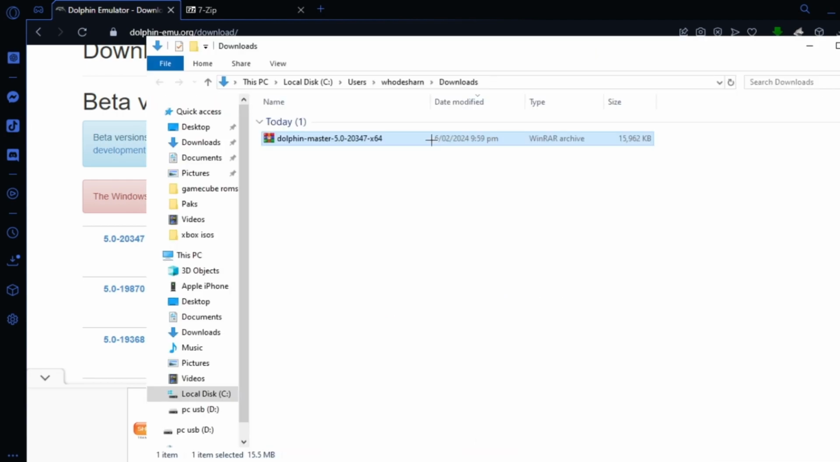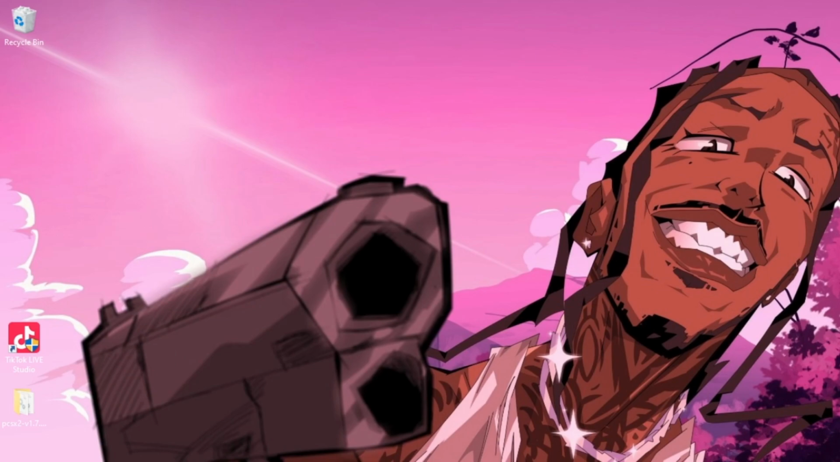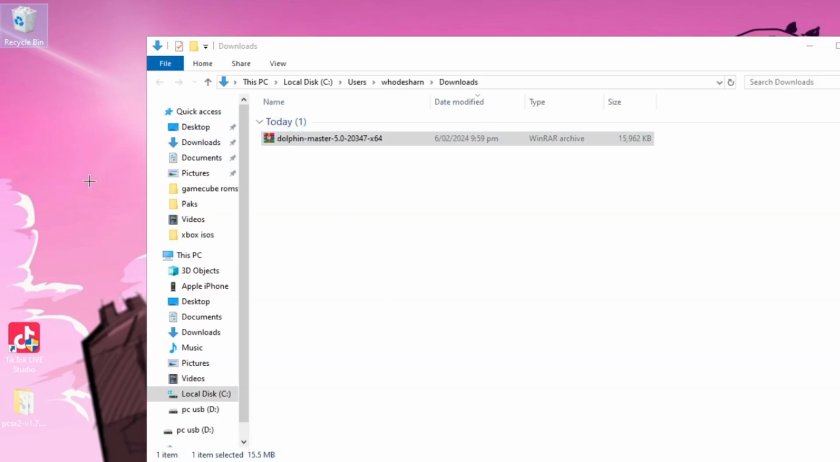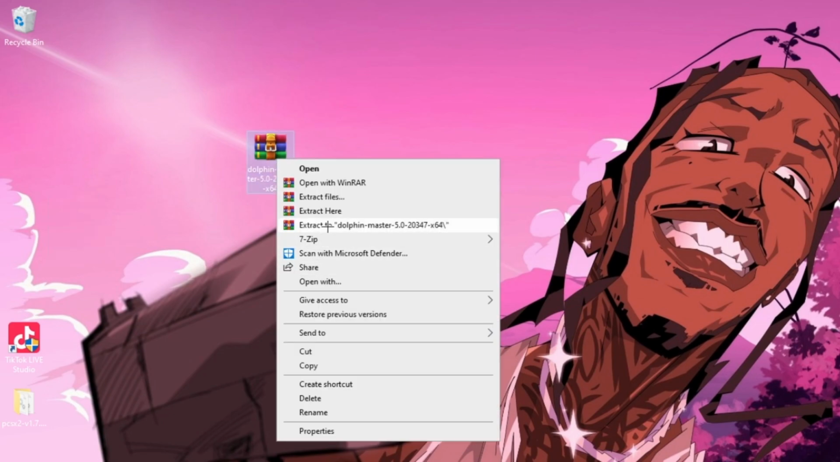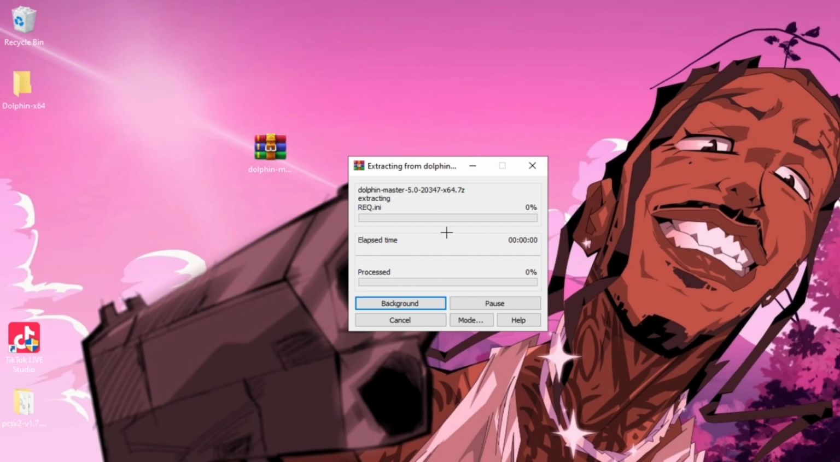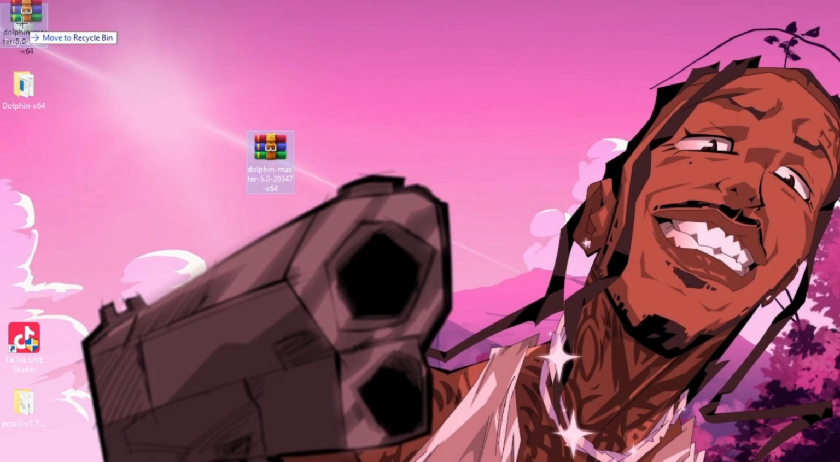And once that's downloaded, we're going to drag the file out onto our desktop so we can extract the file. Now that we have the file, just right click it and then extract to, and it'll extract to its own folder. Once that's done, we don't need the zip anymore, so you can just delete the zip. And now we have this folder.